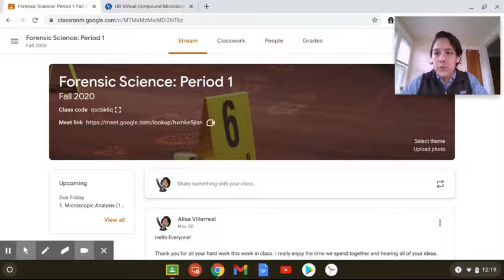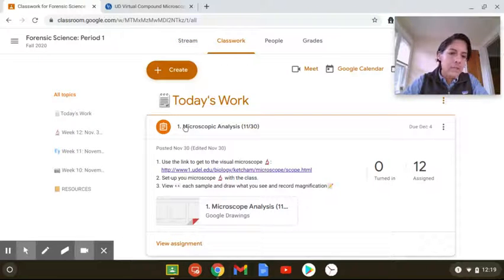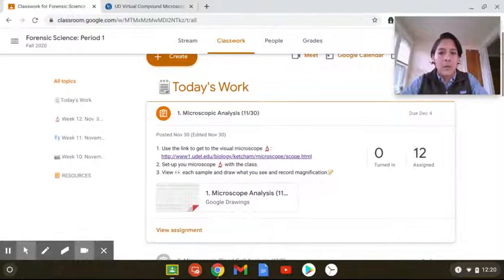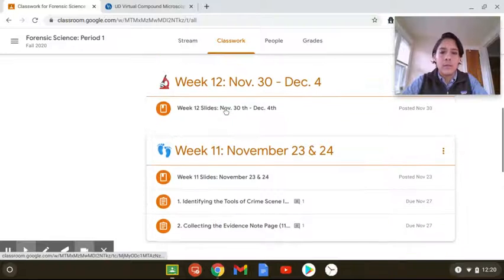So first I'm going to show you where you can go to find it. If you go to classwork, it's going to be labeled number 1, Microscopic Analysis. Currently it's under today's work, but it might eventually move to be under week 12.